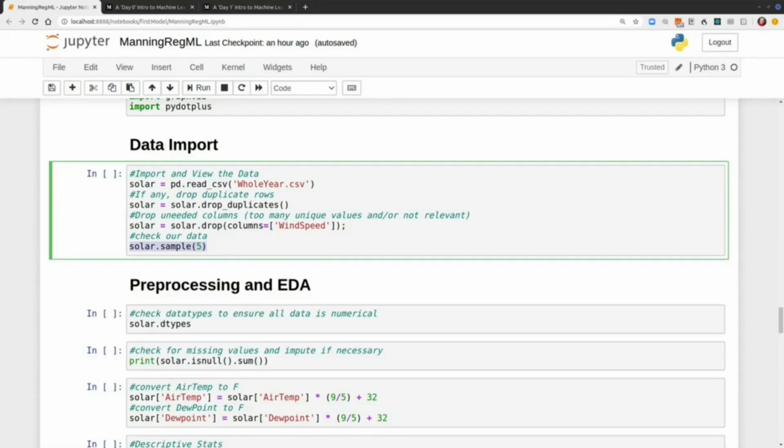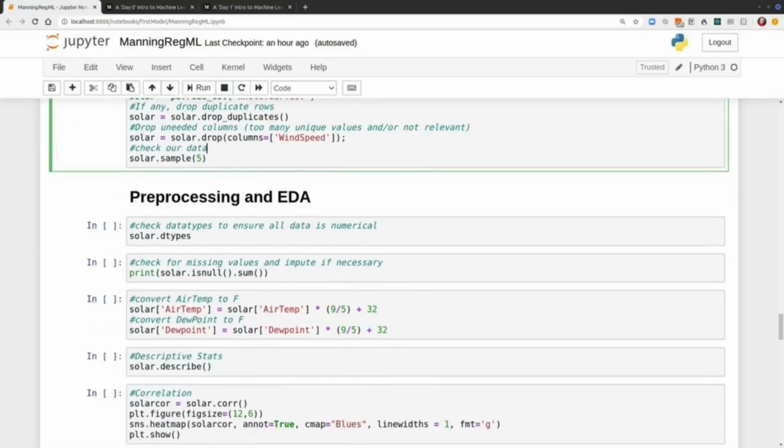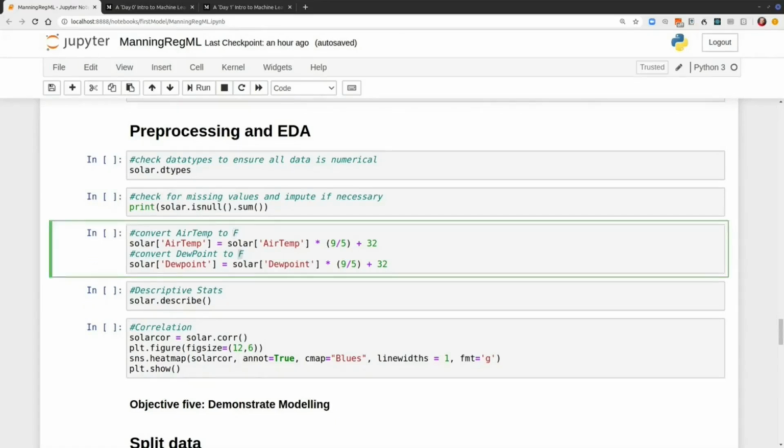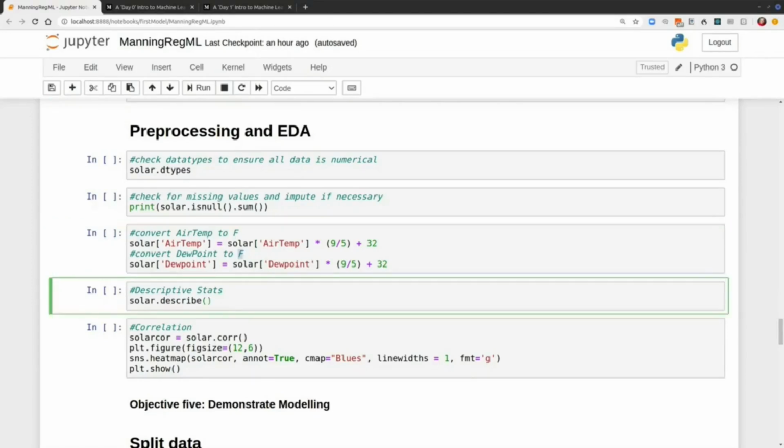Again, in the next video, I'll run these cells so you can see the output. Getting into pre-processing, we need to check our data types and make sure we don't have any missing values. We need to convert air temperature from Celsius to Fahrenheit, because right now it's in Celsius. Then we'll do some quick descriptive statistics on all of our numeric data and check our correlation. This is the minimum amount of EDA, exploratory data analytics, that you should do on any type of problem. It's generally much bigger than this.